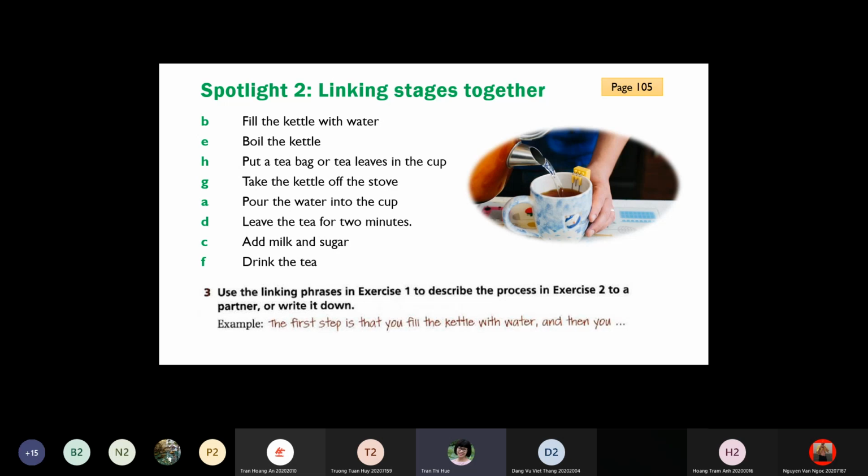So can you please use the linking phrases in exercise 1? So here are the steps with the verbs only. Now, can you use the linking phrases in exercise 1 to describe the process? And please go back to the Padlet. I will clear the post here, and then you can use the Padlet link again, the same Padlet. Yep. Now all the posts are cleared. Please click the link to the Padlet and describe the steps in your own words. And remember to use the linking phrases in exercise 1.